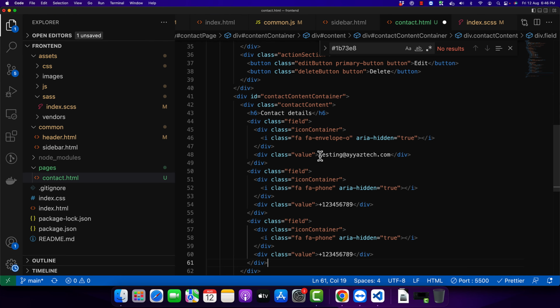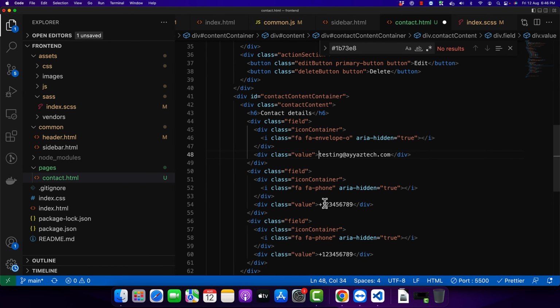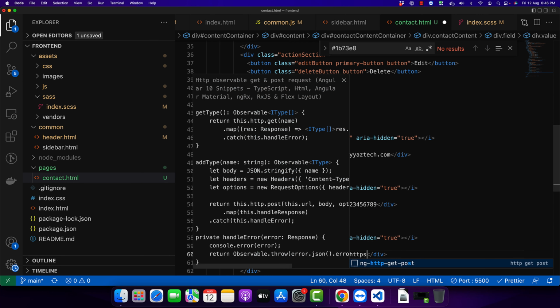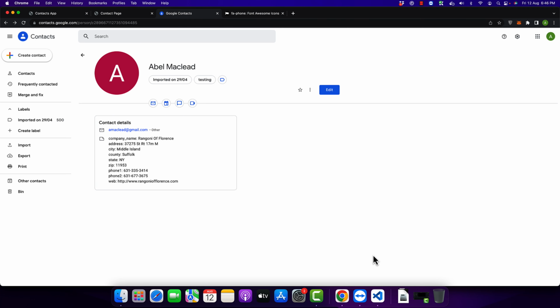And here we should add another text. Maybe we don't need email text here, but we need the labels for every field. So for example, this is a phone. I would say phone. And here I need website. And here you can say https iostech.com.